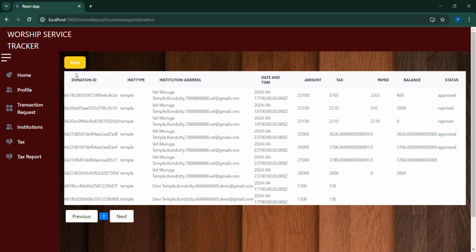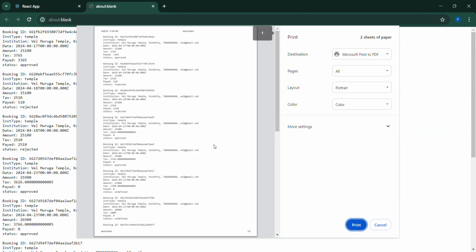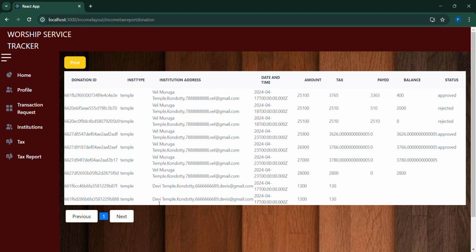If you want to print or send as PDF, you can click this button and take the print or send it as PDF or anything else. That's all about the income tax module.